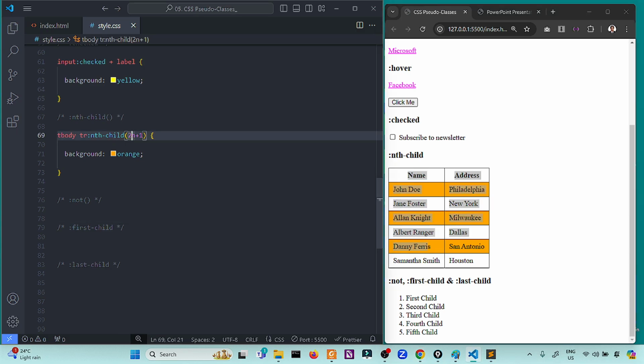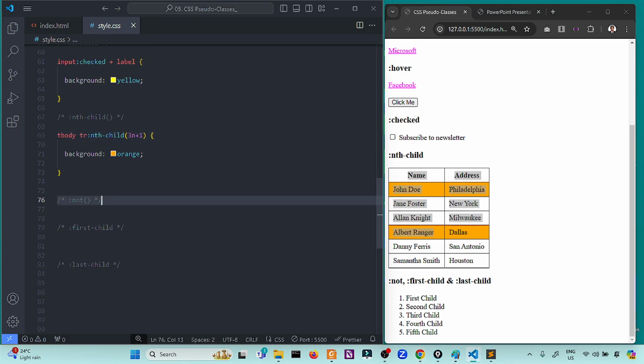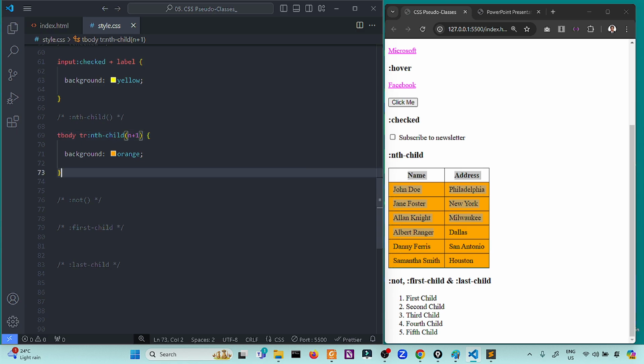So if you made this three, it will skip. So first element, then one. I mean, this is one, two, three. So you can have 3n plus 1. So how about n plus 1? It just means that starting at one, you are highlighting every first instance with a reference point of the first element.